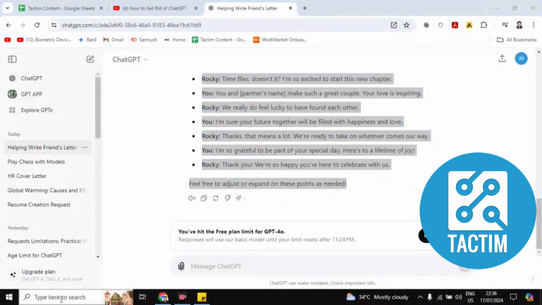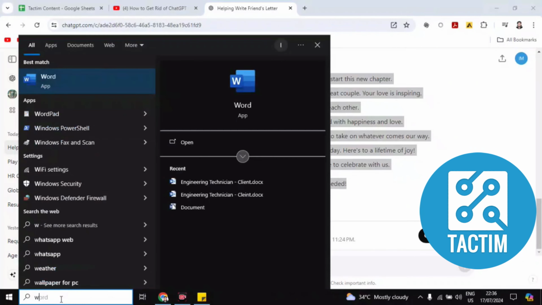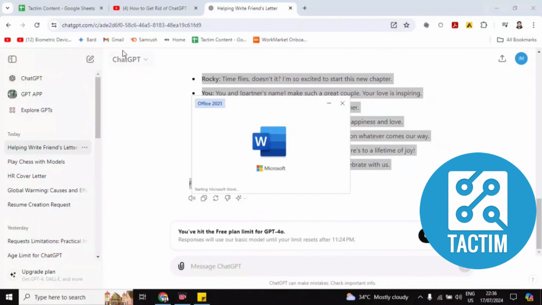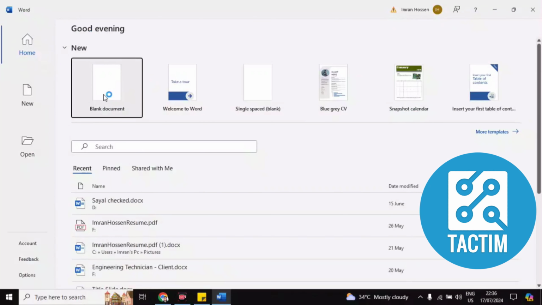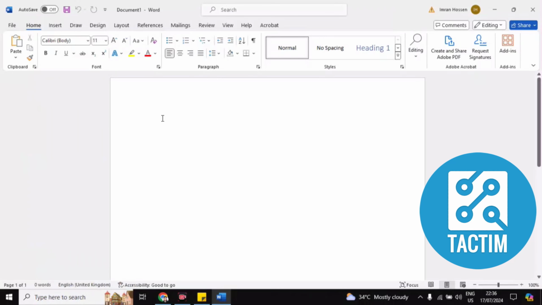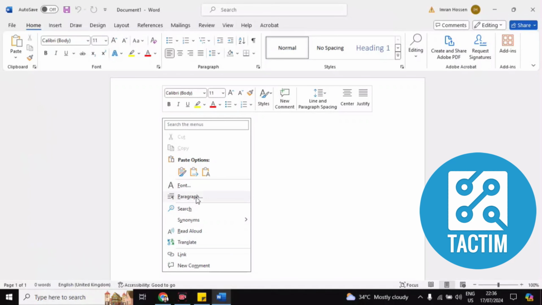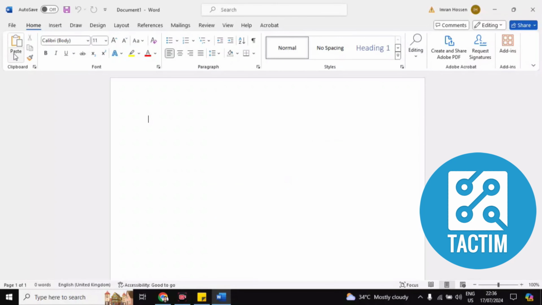Now I'm going to Microsoft Word, choosing blank document. Now you have to right click and find the paste option here. If you cannot find the paste, you'll find the paste here.